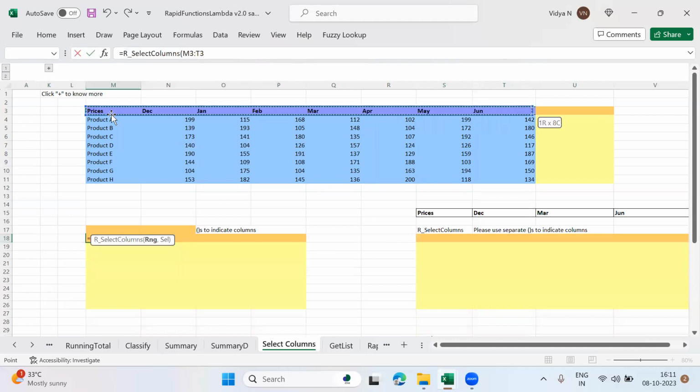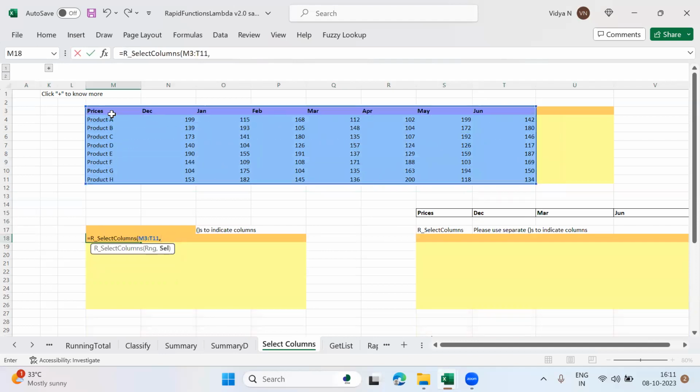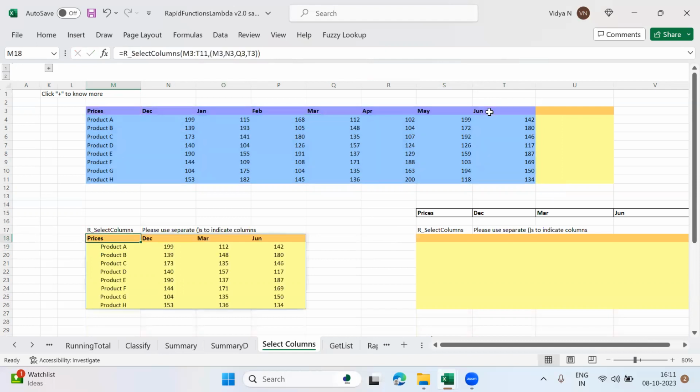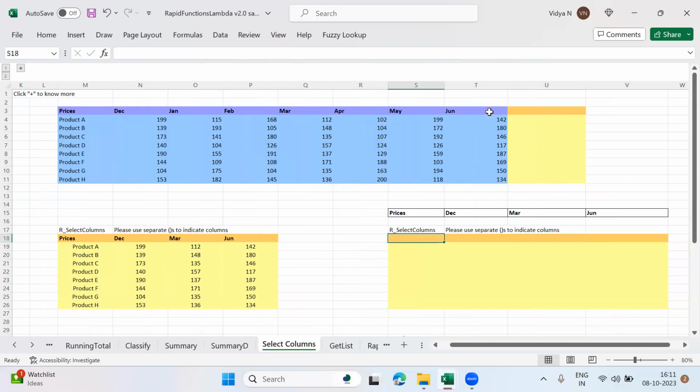I'll give the range. Then I have to say open another bracket and say okay, pick up this column, this column, this column, and this column, like every quarter close. And if I just close it, all the four columns only will be picked up. So the other way to use it is r underscore select columns. You can select the range.